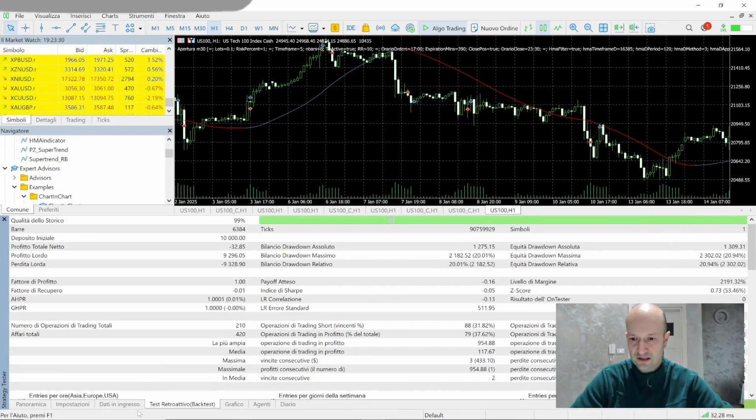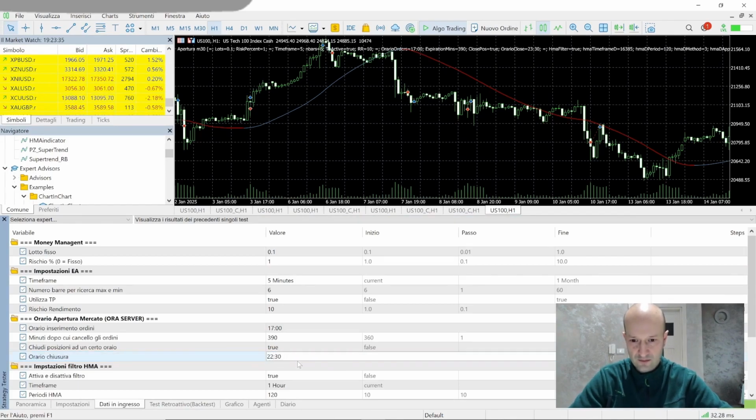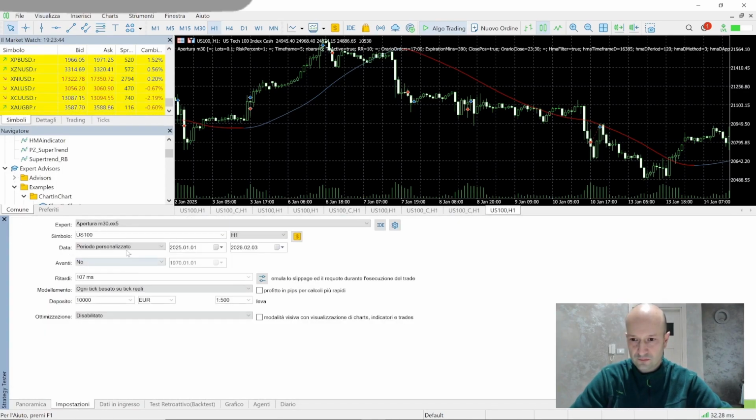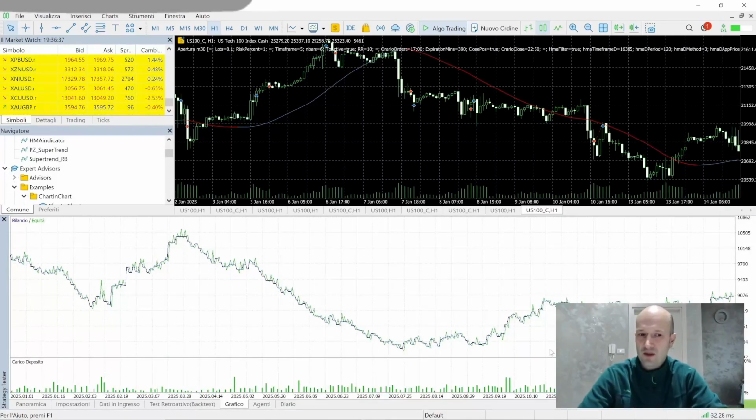So first we need to set the closing time before 11 p.m. So let's set it to 10:50 p.m. to make sure we don't close exactly at the market close. And then we change our data, so we switch to the custom ones and run the test. All right, here we are. The test is finished. Let's see.